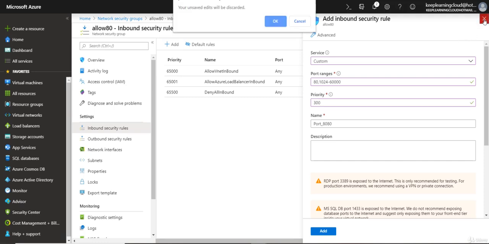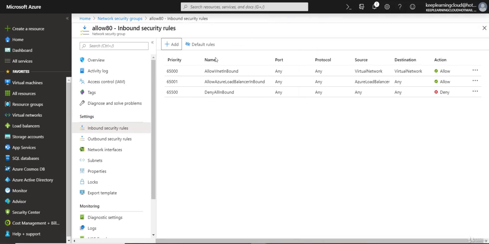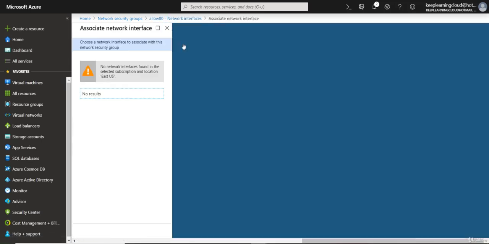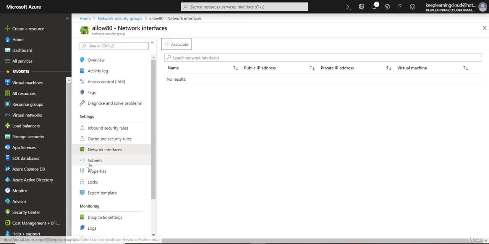So I will close this option here and discard this and show you the option where you can attach this particular network security group to either a subnet or a network interface. On the left hand side, if you click on the network interface option, you will have the option to associate with a network card. At this point, I do not have any virtual machines or network cards in East US, but I do have subnets.